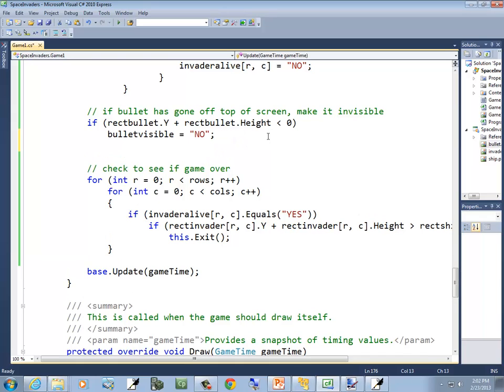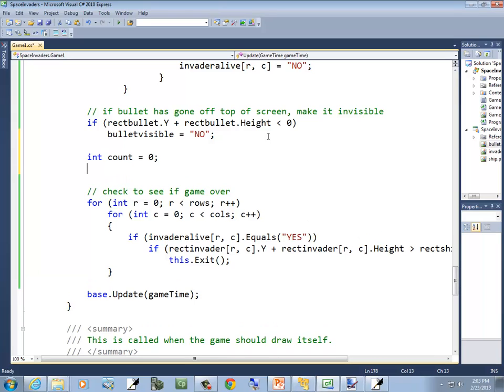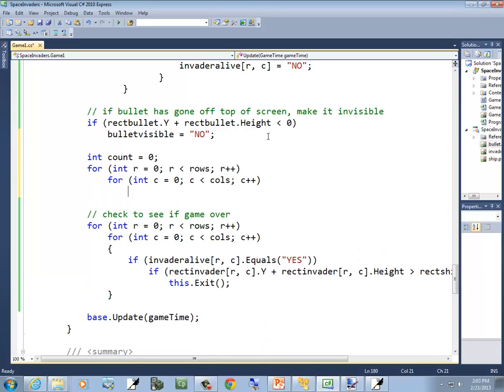I started out with 50. What did I start with? 5 rows, 10 columns, 50 aliens. So down here I'm going to check if I need to count how many aliens are alive. So count is equal to 0. Now I'm going to loop through with my same code.